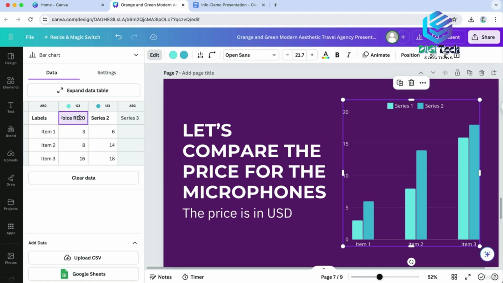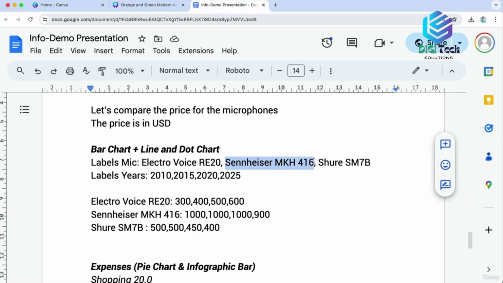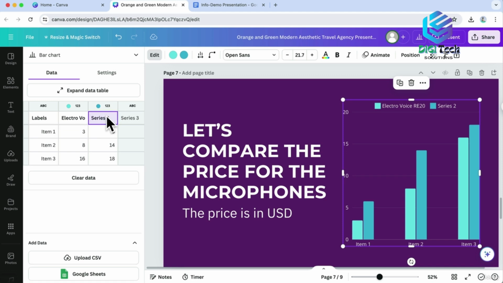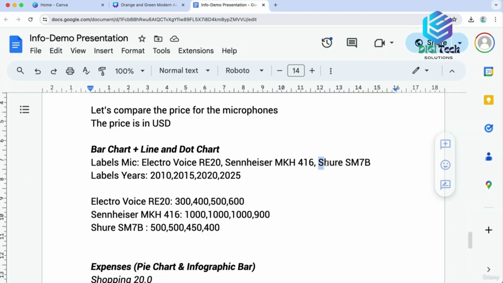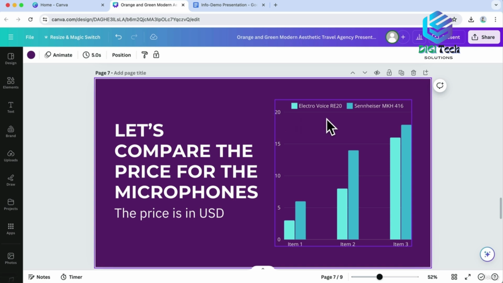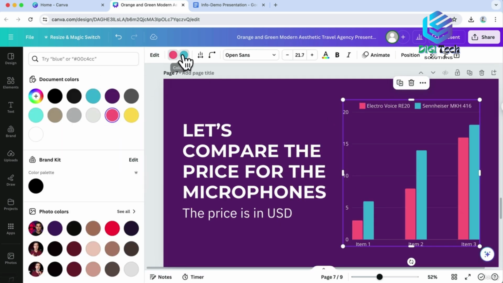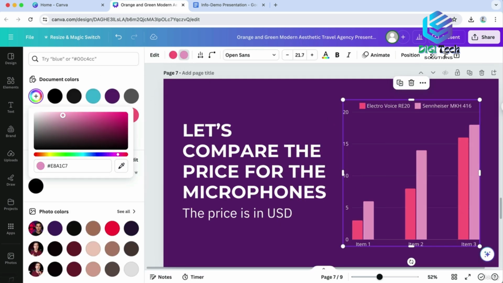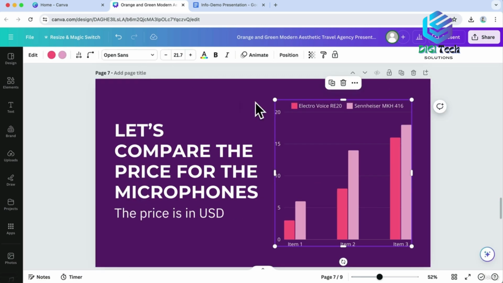So this is the first microphone, and let's go back to our Google Doc and copy the next microphone name, and then paste this into where it says Series 2. And the same for the third one. Let's copy this and paste this into where it says Series 3. Let's just change the colors of these bars quickly. Something like this looks more suitable.